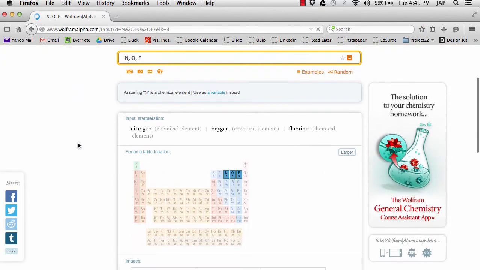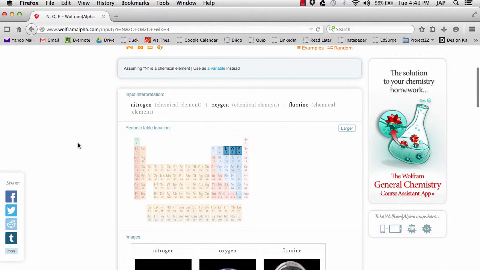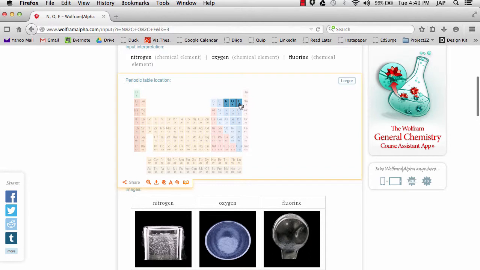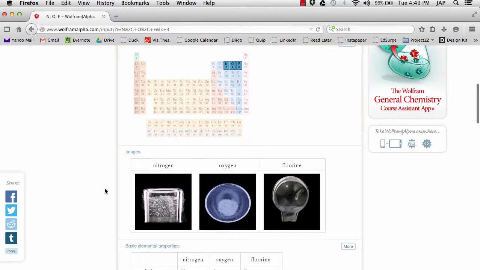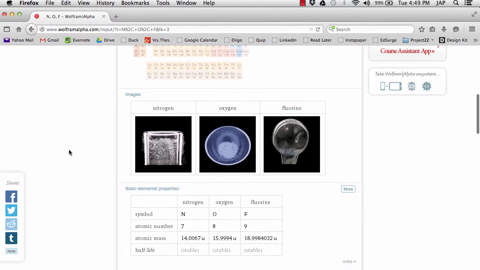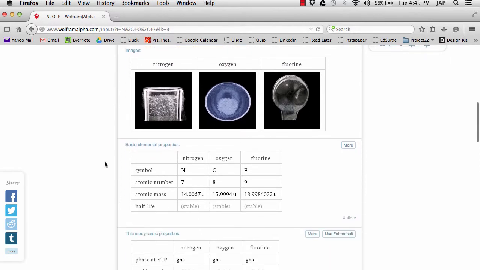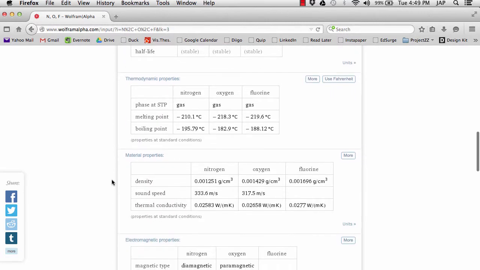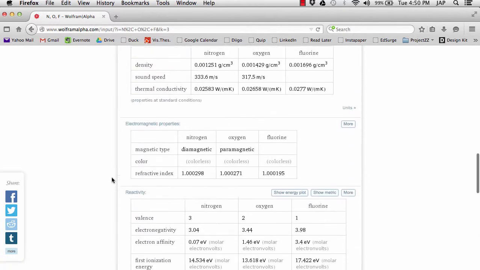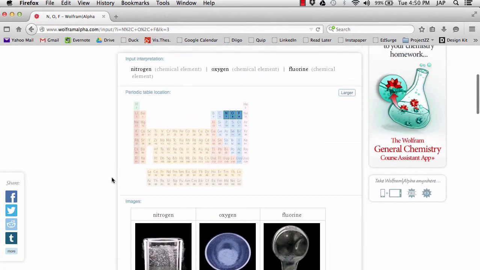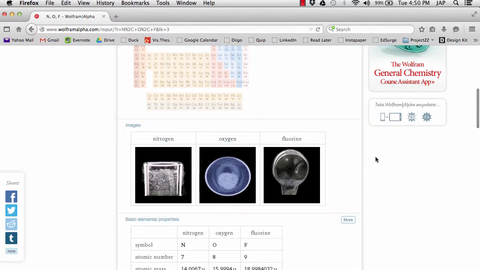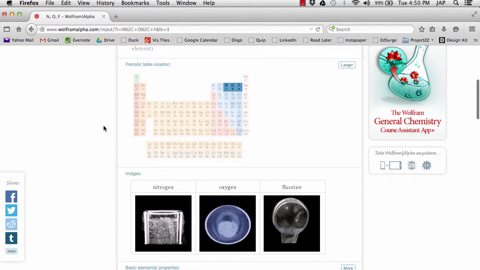And it returns this really fantastic amount of data. Gives me the names, shows me the location of each on the periodic table. Gives me a picture of each of the chemicals involved, some basic properties, thermodynamic properties, etc. I won't go through all of those, all the way down. So it's quite a bit of information for you. Each one of these may also have additional things that you can click on. That was really scientific sounding.